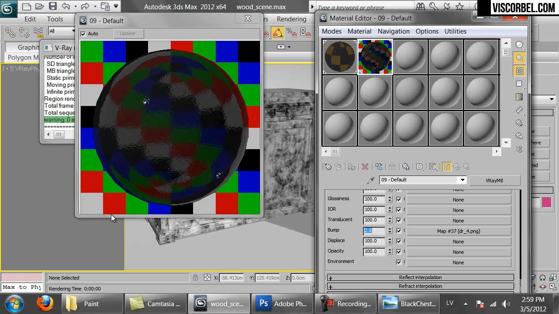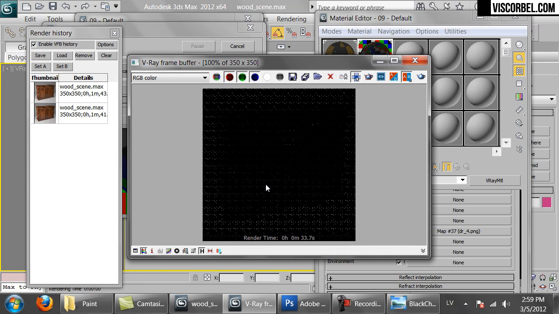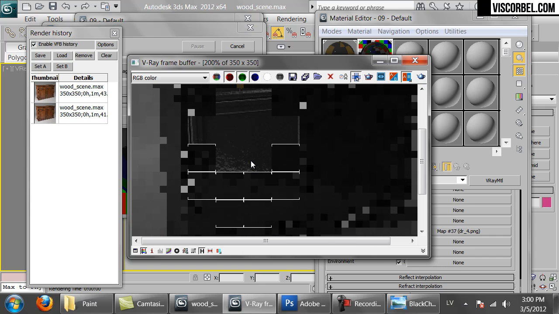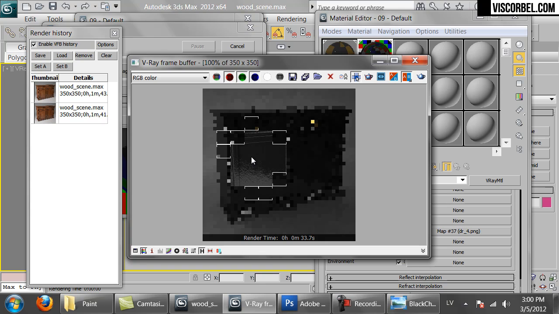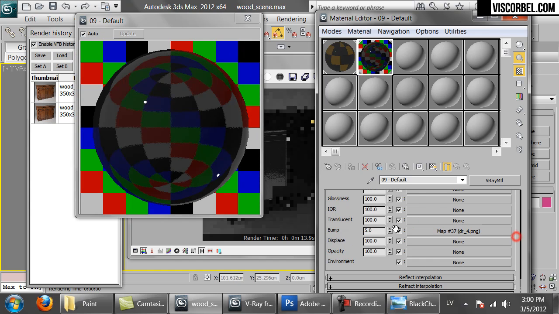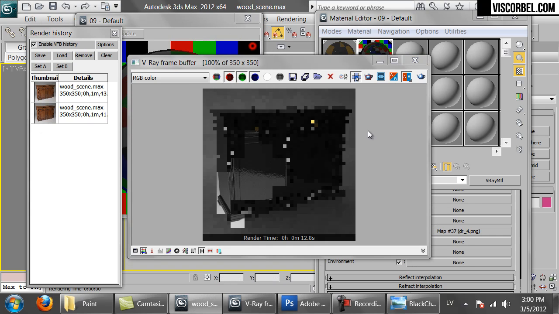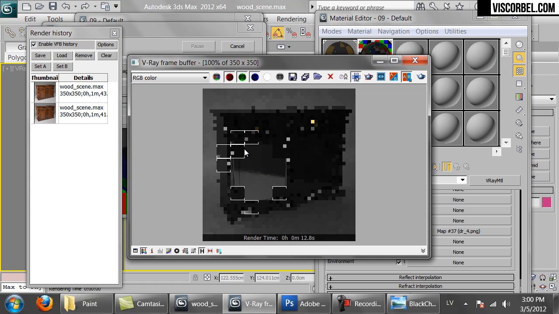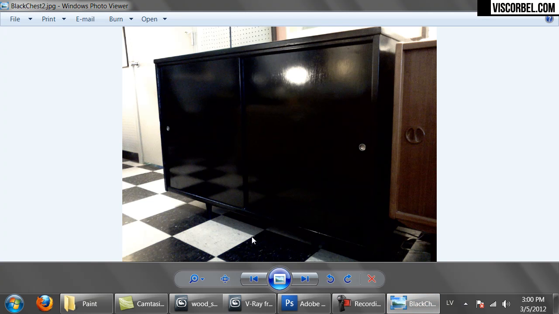Okay, and reduce the bump value to 2. So the effect is very slight, maybe 5. Okay, looking better. The bump is a bit too strong for this particular model. Let's get it back to 2. Still a bit too rough. Let's make it 1. Okay, so this looks pretty good. Simple black glossy paint.